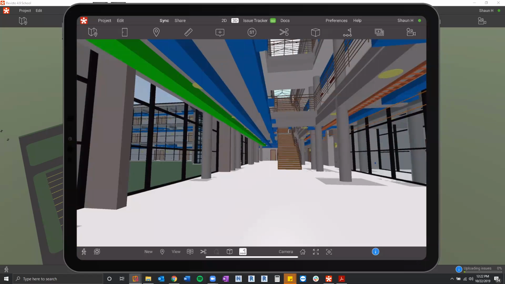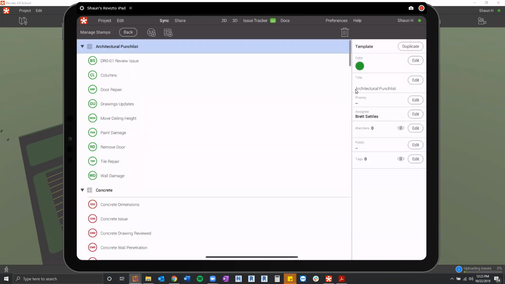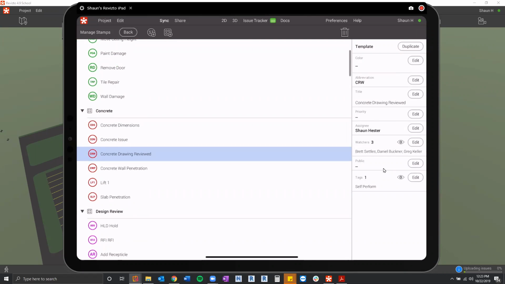All right, so within the last year, we added the stamping functionality within Revizto, and this is something that we're seeing used a lot on projects. And on the iPad, this works very well just because it helps with the ease of use of, number one, having that visual cue of what the issue is, being able to template out the information over here on the right-hand side, so I don't have to constantly add assignees, watchers, and tags to these issues after I drop them on top of a floor plan or in 3D. That's all going to be added in there for me.